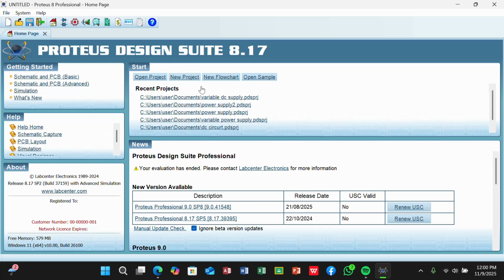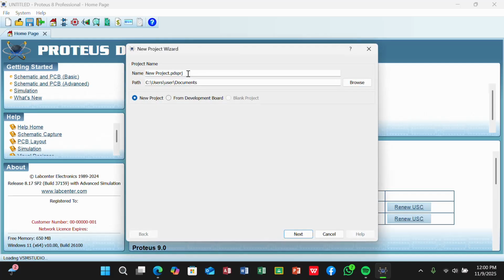Today we are going to design a variable power supply using Proteus. So let's start our project. We open a new project so that we can write the name of the project which we want to make. So on the name, it's a variable supply.